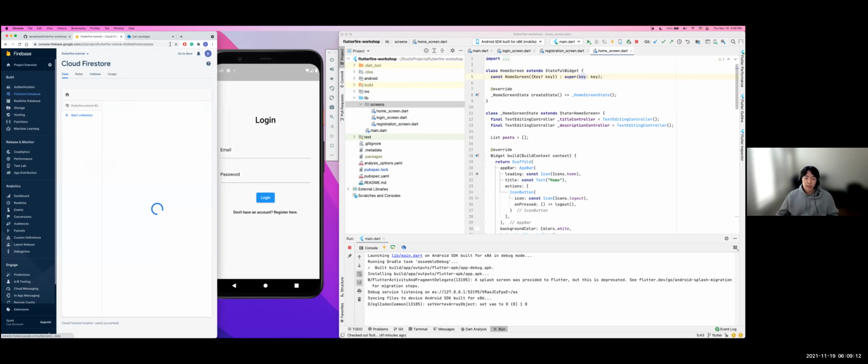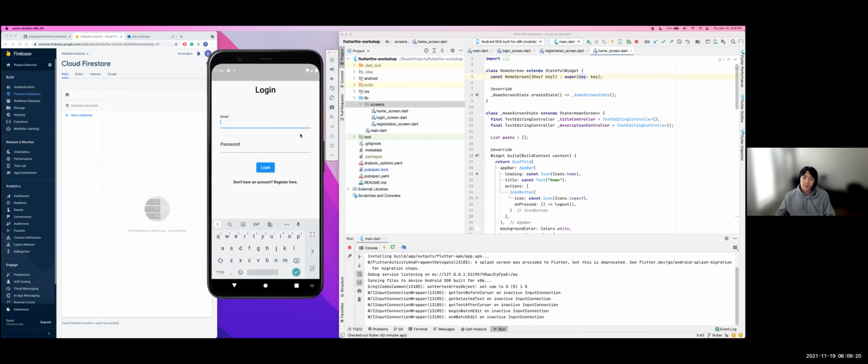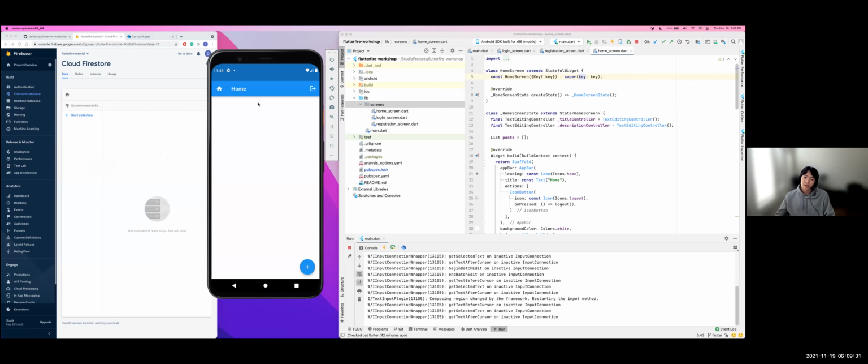It looks like our Flutter application is done running. So I have this simple login page with the email and password. Right now we don't have a backend connected to it, so it's literally just a static page. I'll type in literally anything that I want and log in, and the button just leads me to this home screen.